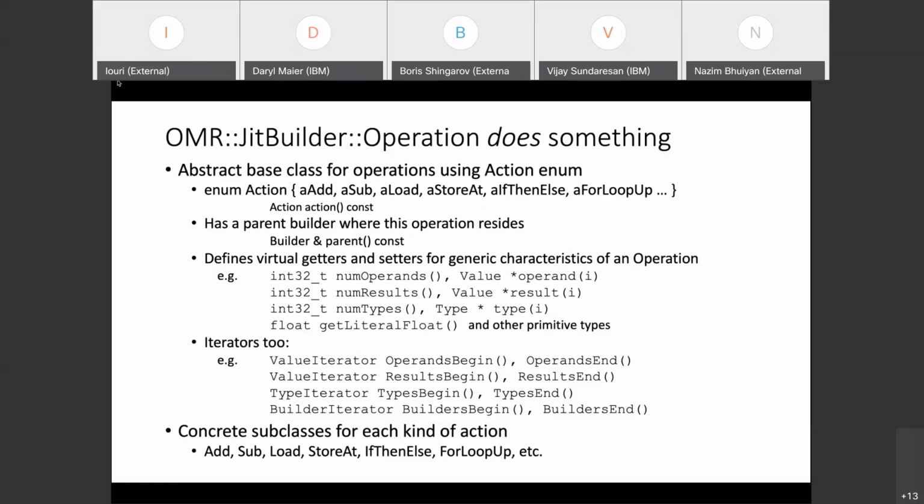Every operation has a parent builder, which is where this operation resides. So operations aren't allowed to float around. They have a place where they are in the universe, and that parent builder is the one that, I'll talk about builder in a sec, so don't get held up on what a builder is yet. And basically there's a public API for querying what things are there in an operation. So operation itself defines some generic things, and the reason you want generic things is so that you can write optimizations that don't necessarily have to know if it's an add or a load or an if and else to query what operands it works with or what results it produces or what types it's going to operate on, or whether or not it's got literal values and so on.